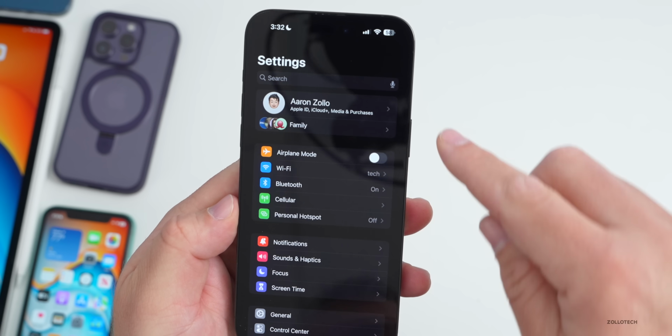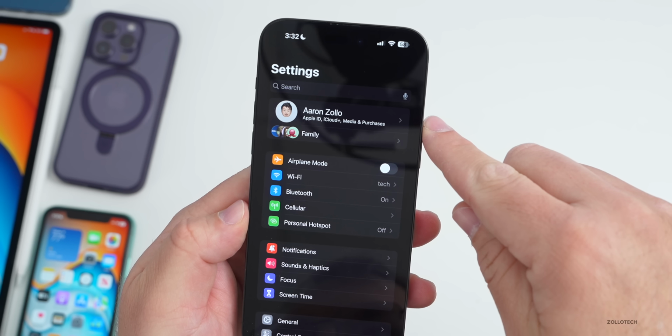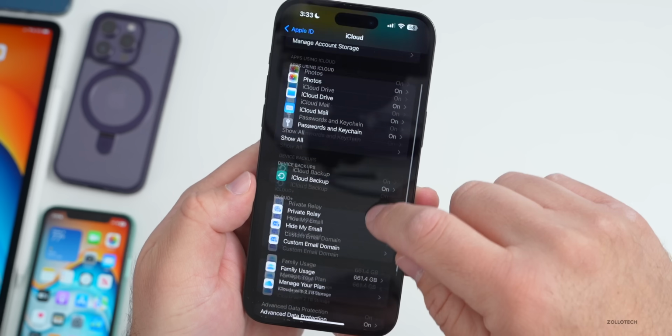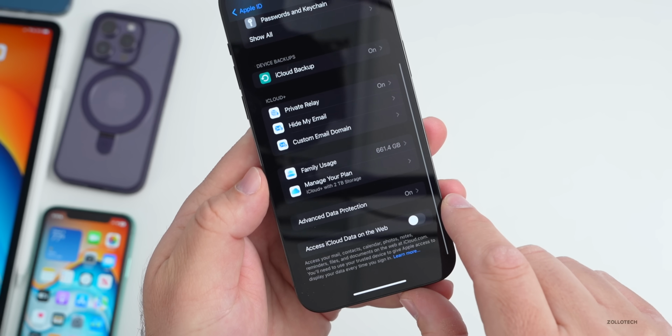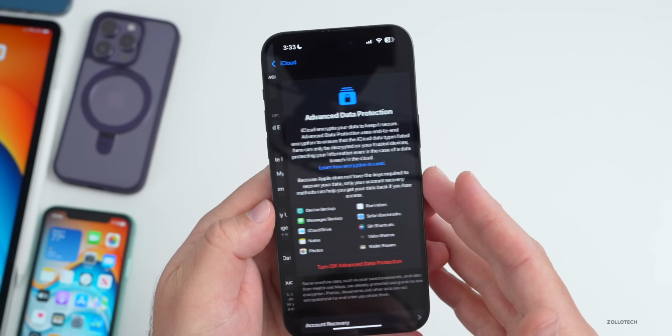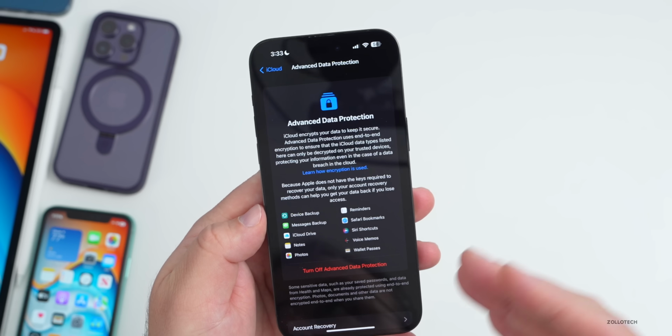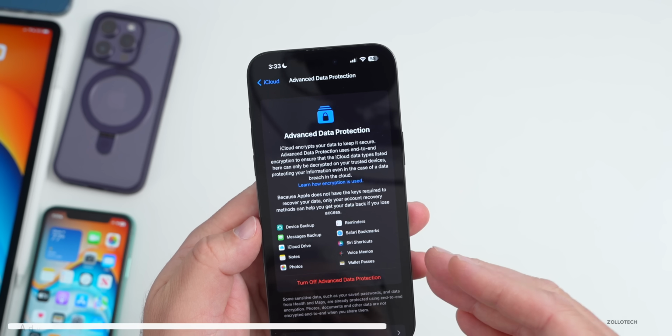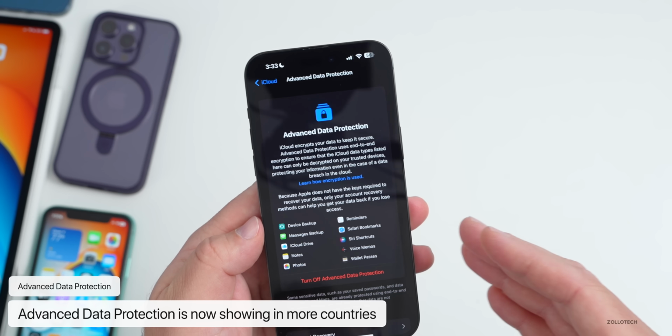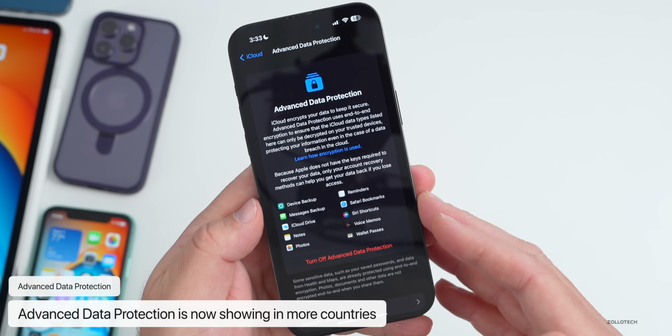Now, if we go into Settings, tap on your name at the top and then go to iCloud. Under iCloud, if you scroll down, there's a little bit of lag there, you'll see Advanced Data Protection. This is something we've had in the United States and then other countries for a while and is again being rolled out to additional areas. So for example, someone in the Netherlands is actually seeing this.